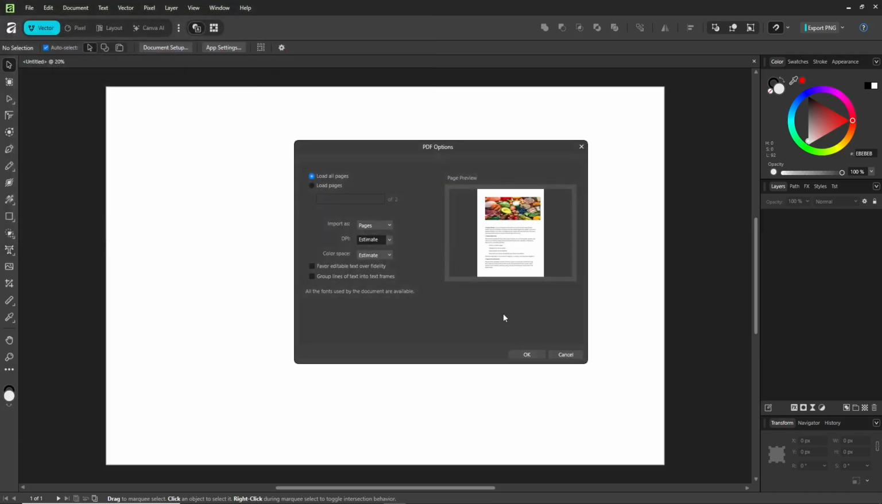Here's where it gets important. You'll see a dialog box appear with several options. Navigate to the section that says Load All Pages and click the circle beside it. This ensures that every page from your PDF is loaded into Affinity Designer, not just the first one. Once you've selected that option, click OK to proceed.